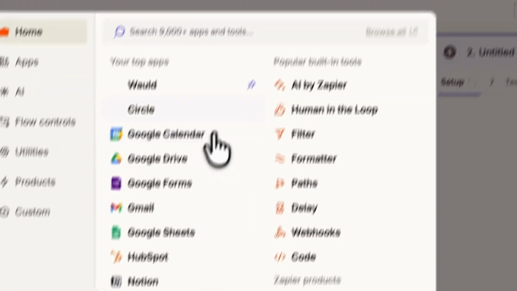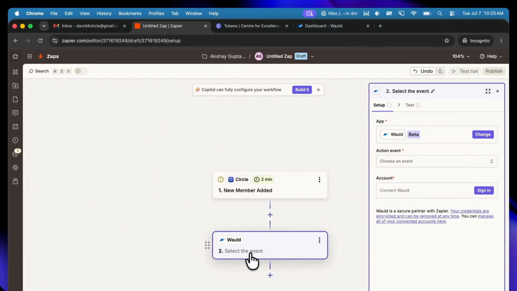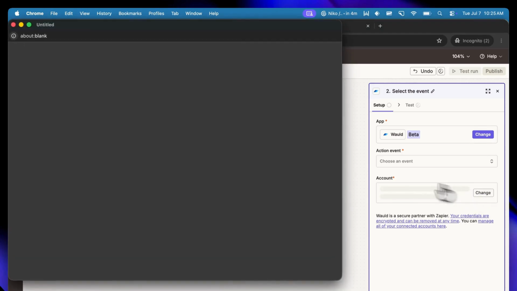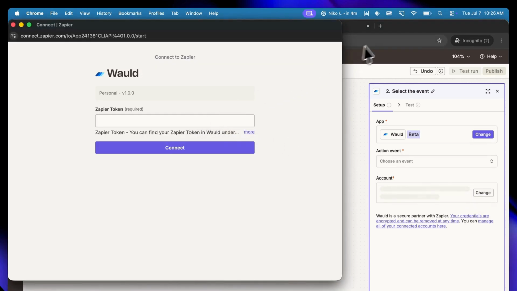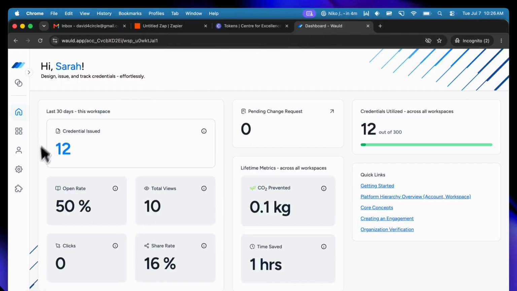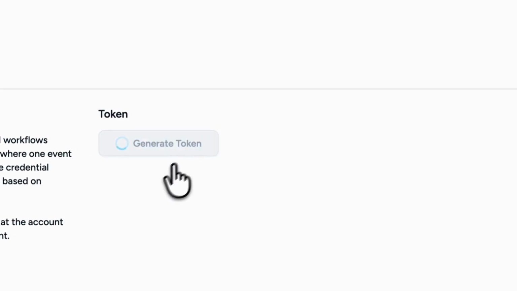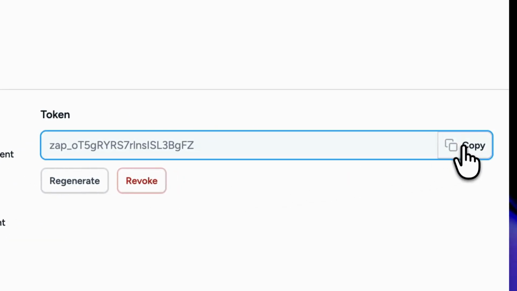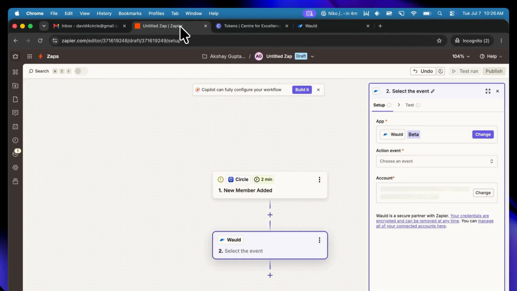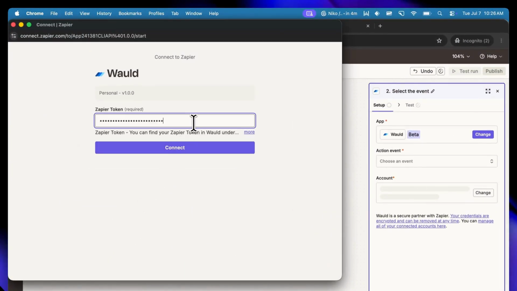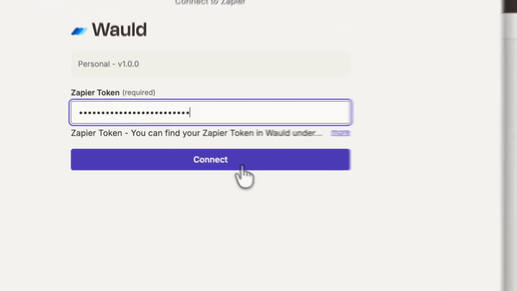Now, the Action app will select Wauld here. Again, we will click on the Sign In button. It will ask for a Zapier token. I will go in here within Wauld. I'll go to the integrations section. Click on Zapier. Click on the Generate Token button. This will generate a new token, which I can copy right here. Come back to Zapier. Enter the token here, click on Connect, and this will authenticate my Wauld account. You can see my account is now authenticated.